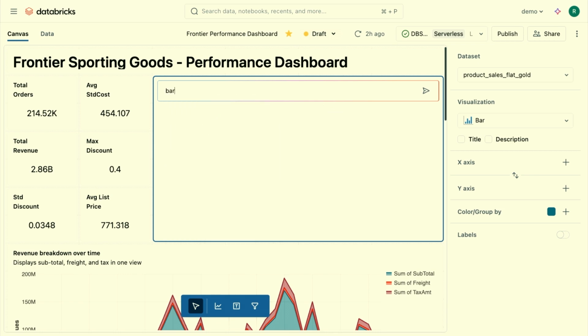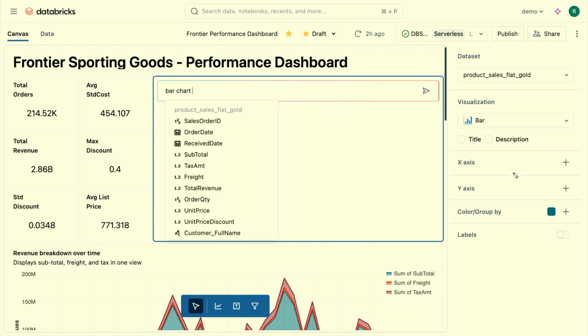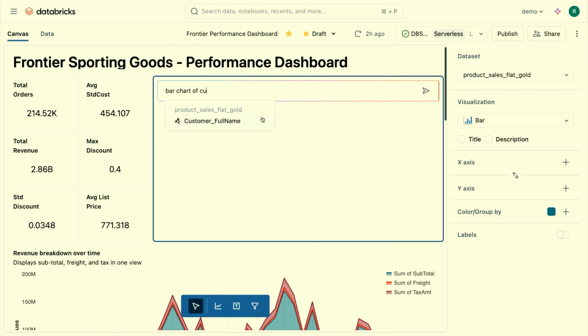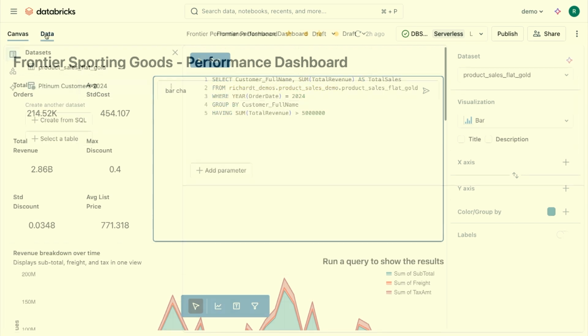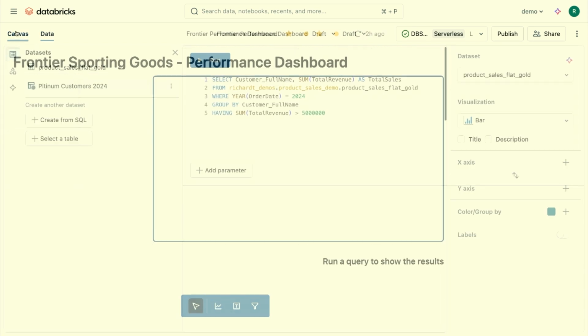So I'm going to say I want a bar chart of... where is it here? Hang on a second, I thought I'd saved it. It's that one, okay.